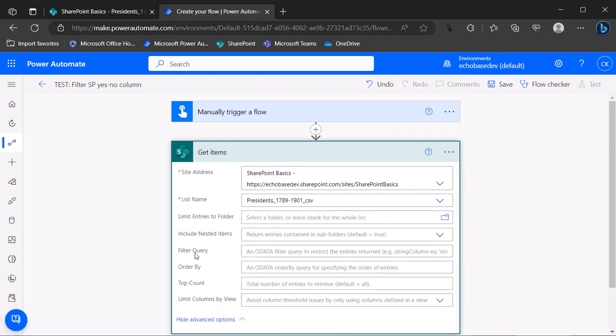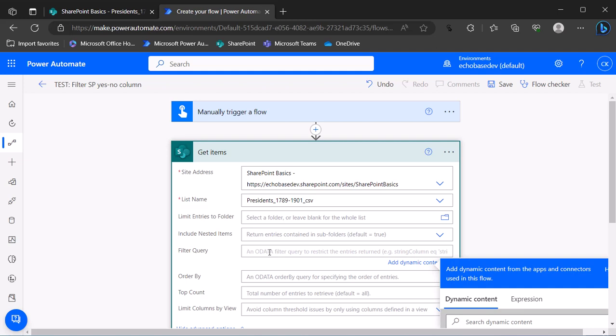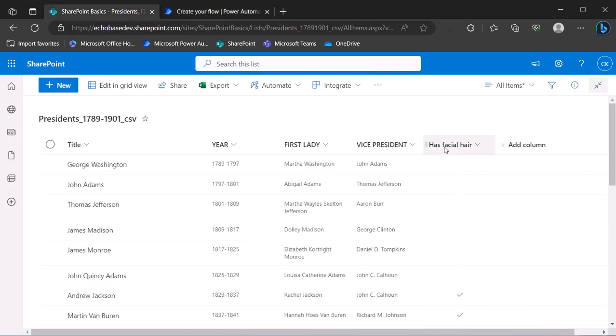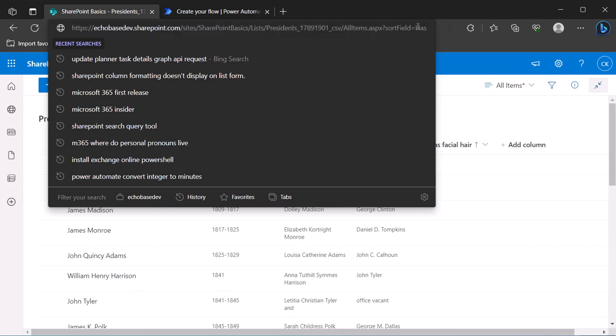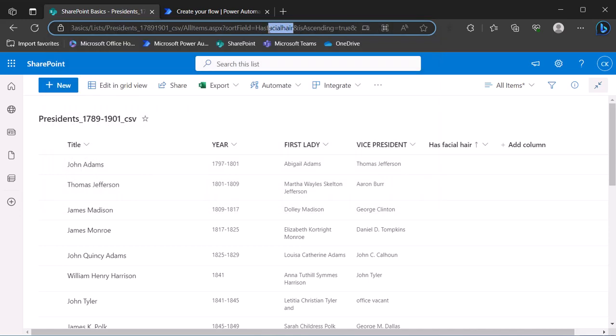And I need to show the advanced options in this filter query. This is where we need to define what filter we want to apply. Now, when I created that column called has facial hair, when you use the add column button here and you just use spaces, SharePoint helpfully takes those out. So your internal column name will be clean, with no spaces, no weird characters. It'll just be whatever text you entered with the spaces removed. If I want to see what I mean by that, I'm just going to filter, no to yes. And then if I look in my URL up here, we'll see sort field has facial hair. That is the internal name of that column. So that's what we want to use.